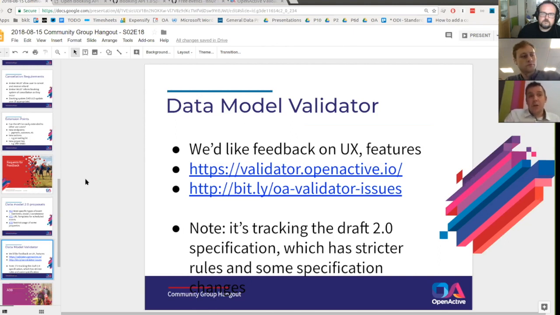As I said early on in the planning for 2.0, we will do some work to provide individual publishers with some guidance on what they need to do in order to migrate, so that we can try and get everybody to move towards the 2.0 spec as quickly as possible after it's released.